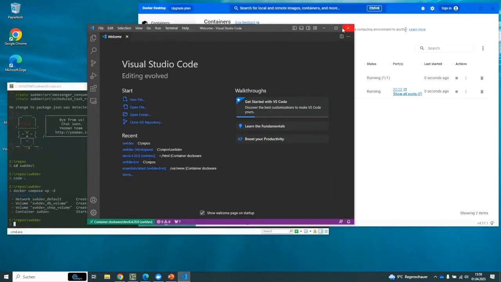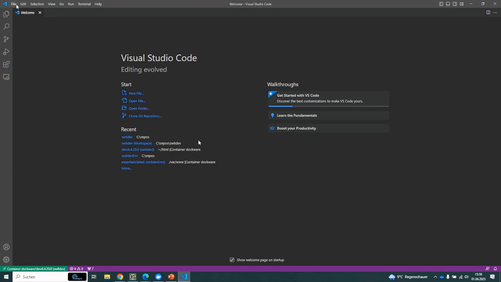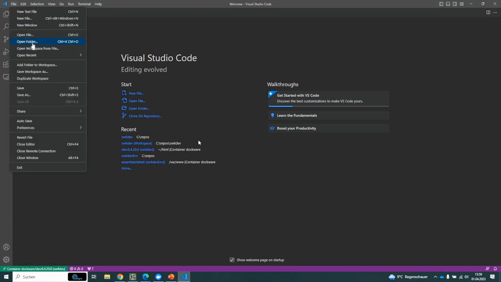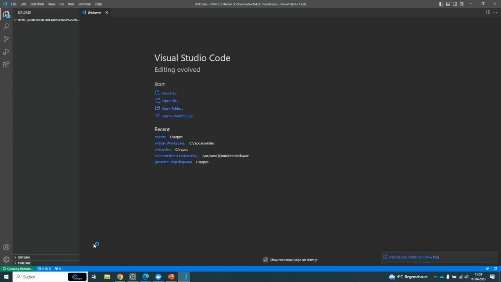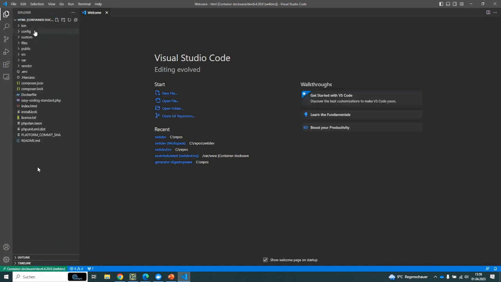So I can close this, make this bigger. And now I will open folder. And now we see, okay, that's not the usual Windows path because I'm now inside a Docker container, and I select for now HTML, click OK. That will reopen my Visual Studio, reconnect it again. And on the left side, I see now everything what's inside the container.